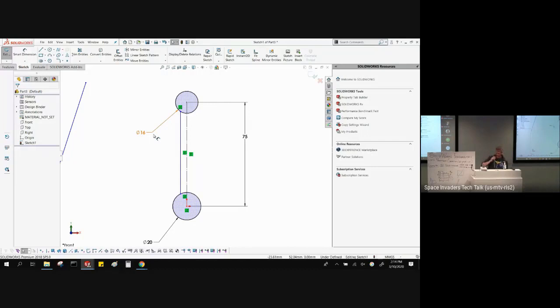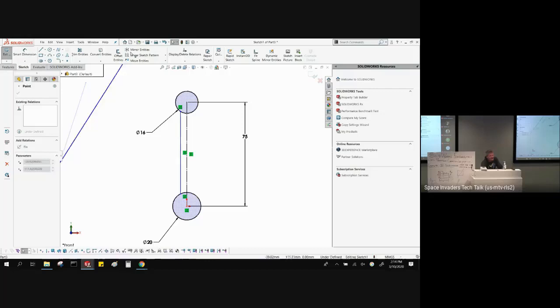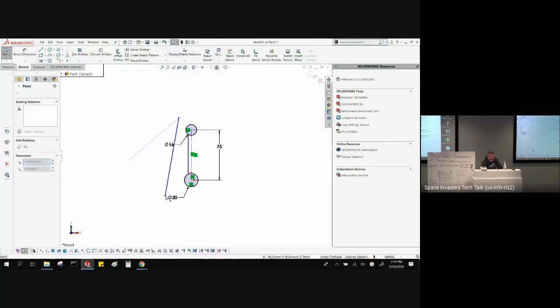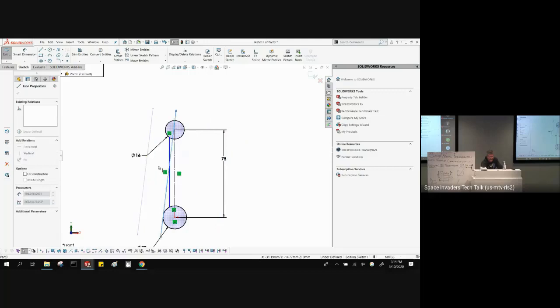Better? All right. But take a look. When I have this one that has no relation on it, it's a whole lot more floppy as far as how it moves, because it doesn't have any kind of orientation to it. So I have to drag it by the endpoints. If you drag it by the line itself, it'll stay in that orientation. But it's a lot harder to control one that is underdefined.